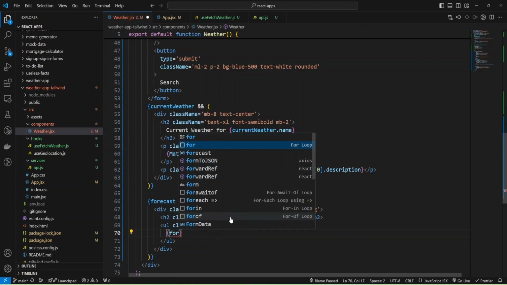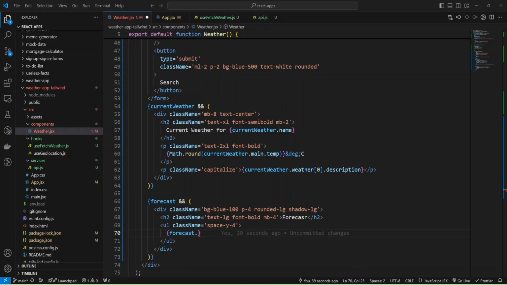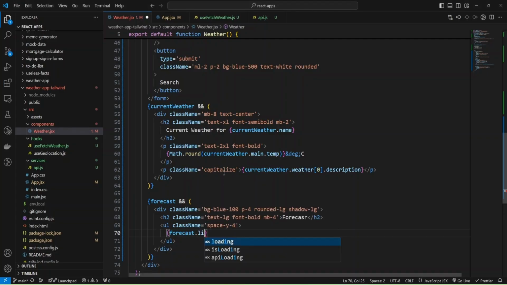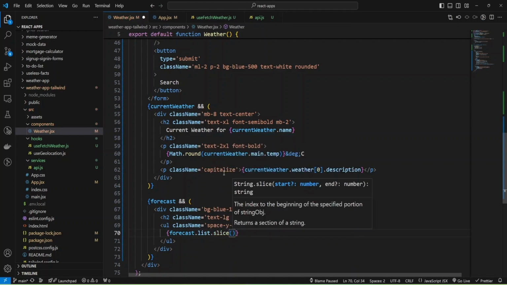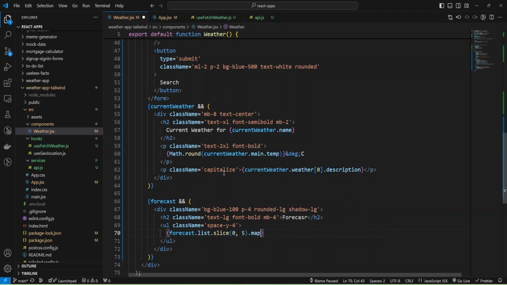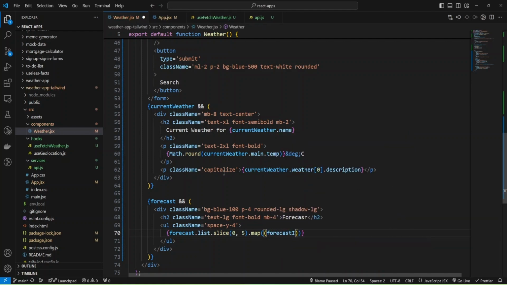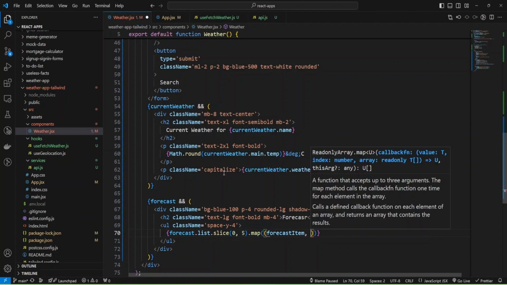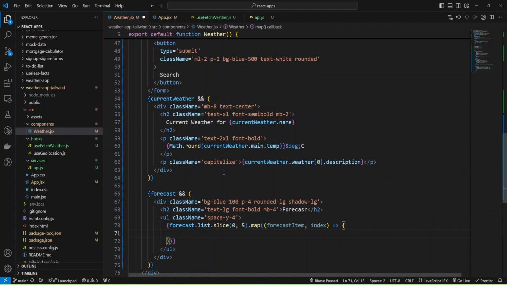And now we can get through our forecast. Let's use our forecast, and let's check what I have inside. Okay, we have a list. List is array, and we can use map, forecast, and a list. And I'm going to use 5 first elements, so I'll add slice and make map. And for each forecast item, and also index, I'm going to provide JSX.